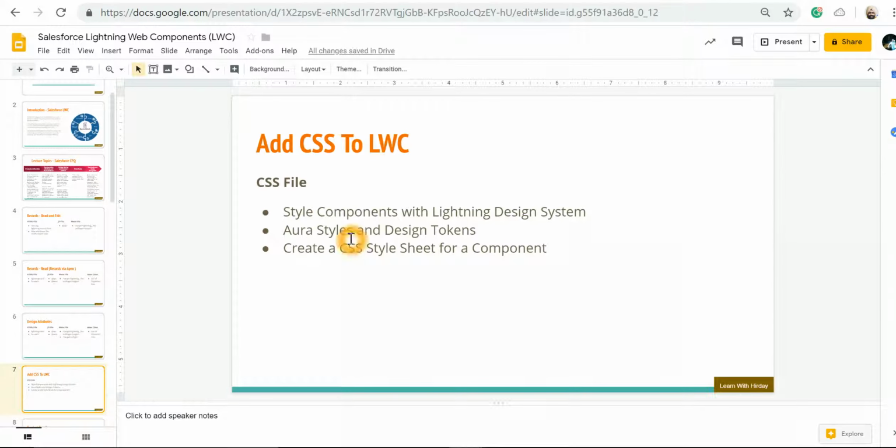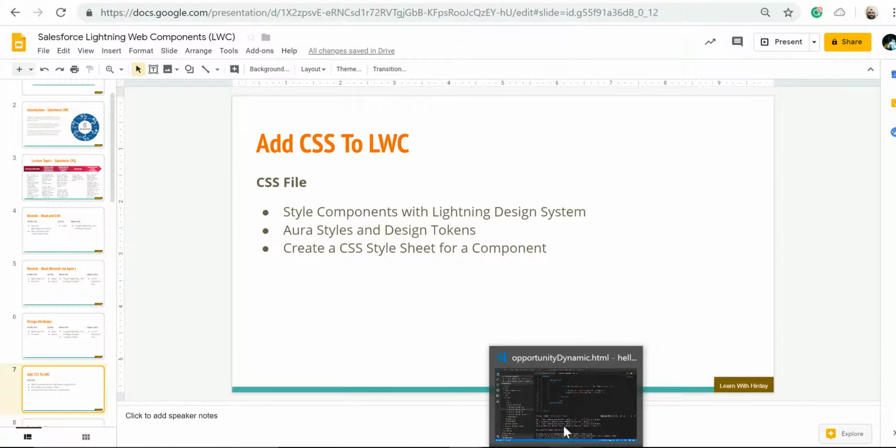The second one is we can make use of styles defined in our Aura components. And the third is we can create our own custom style sheet. In our video today, we are going to see how to create a custom style sheet for a component. To do that, now let's jump into Visual Studio.